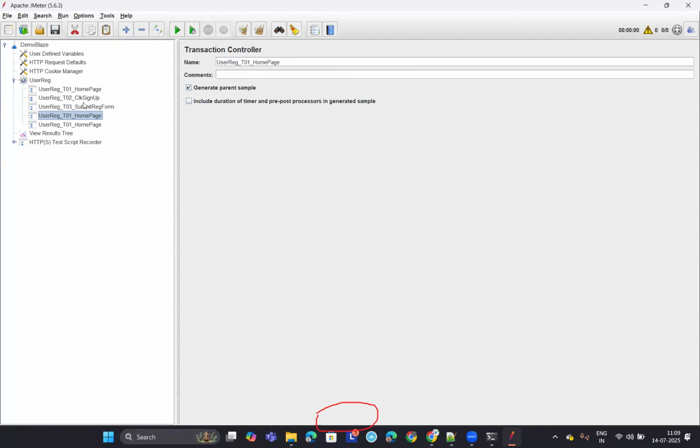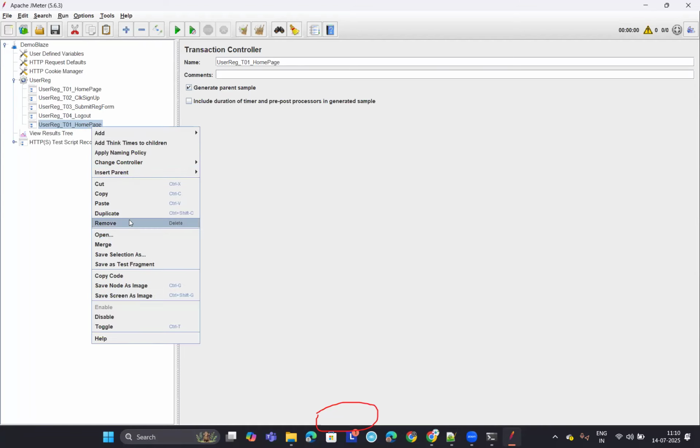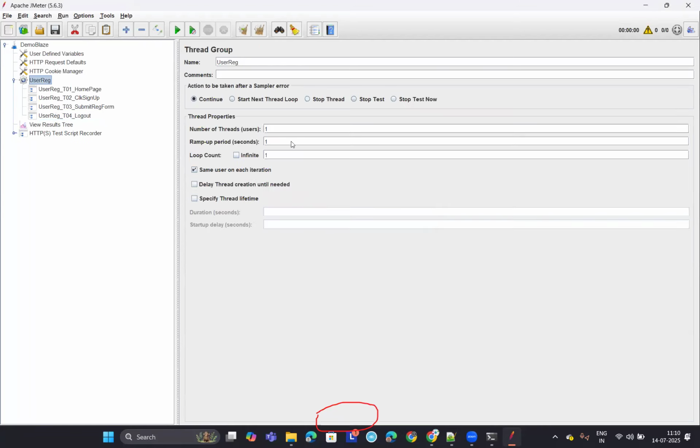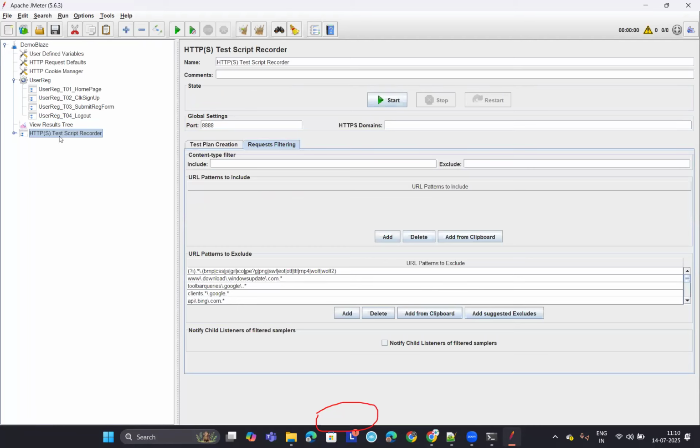But when you are recording a script, you may not know beforehand which transaction will send a request to the server and which doesn't. Otherwise, you usually create one transaction controller for each transaction: submit registration form, and then log out. If registration is successful, you will be logged in, then log out of the application. I will remove this one. Clear? Assume that we don't know that there are no requests in that.